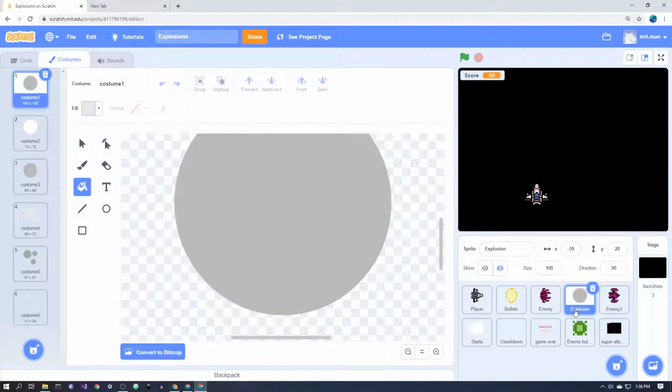So what I've done to create the explosions here is I've made an explosion sprite. And the explosion sprite has a whole lot of costumes. I used to put the explosion animation after each enemy in their costumes, but it's so much easier to have it as its own sprite. Then you don't have to worry about putting the explosions in the enemy costumes.